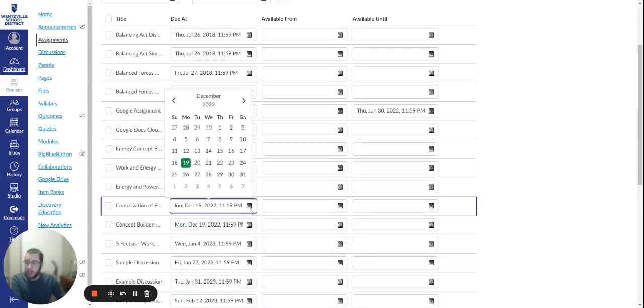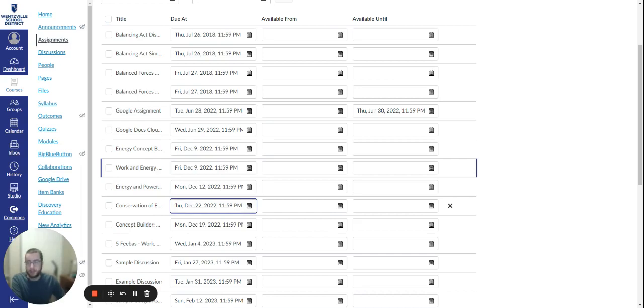So you could click on the little calendar icon. Right now that's due December 19th. Let's make it due the 22nd. And now that's due then. You can also change your available from and available until dates as well. So you can get all that stuff done pretty quickly too.